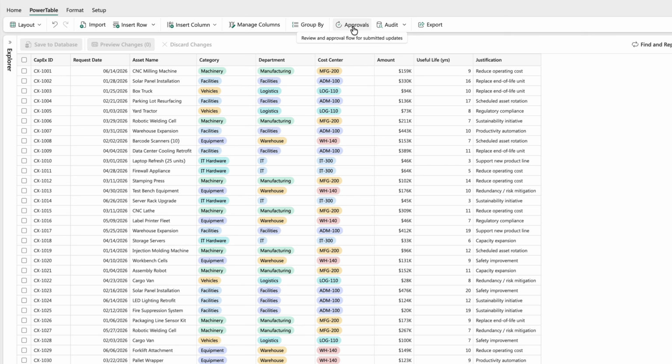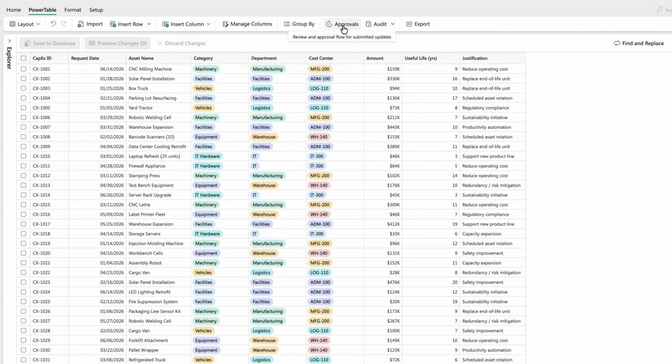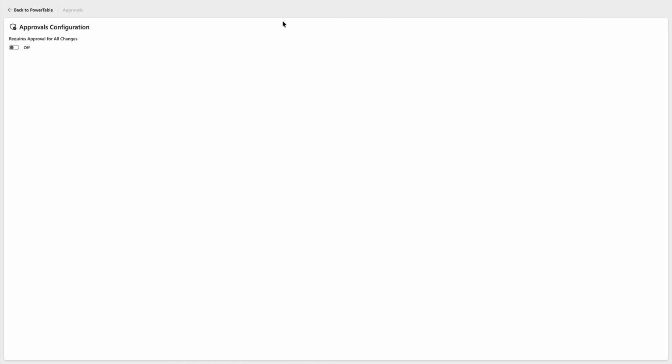We can set up an approval mechanism to handle exactly that, and the option to configure and manage it is right here on the PowerTable tab of the toolbar. Enabling approvals is a simple toggle. Once it's on, we have multiple ways to configure the review process.